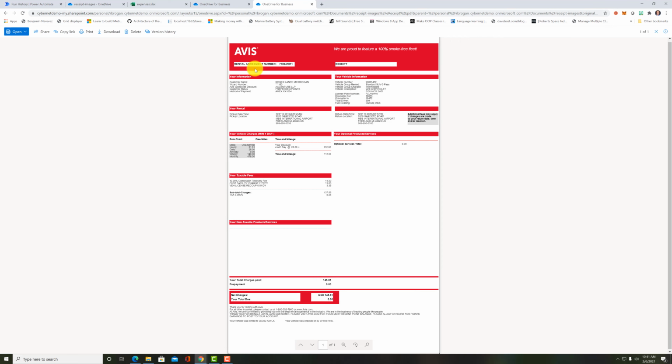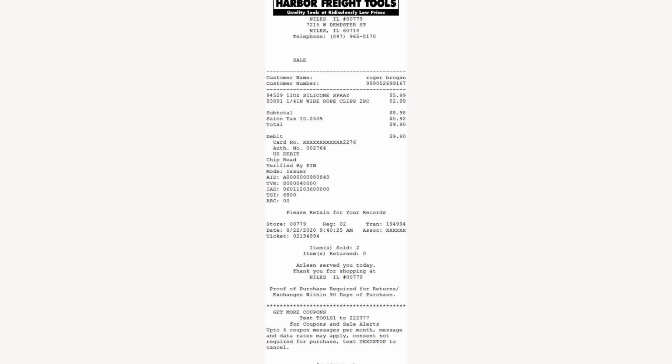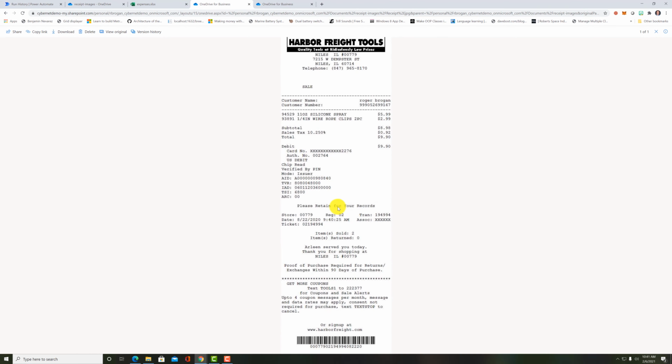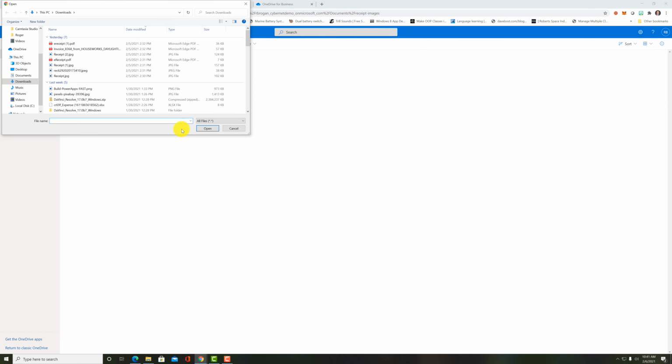This is an Avis receipt. Now, if you look at the model for the receipts here, it doesn't really like these full page invoices. What it really prefers is something more like a standard register receipt, and that's in the model itself. So let's try another one and let's see if we've got something a little bit closer. I think I've got another Harbor Freight one here. Let's go ahead and open that.